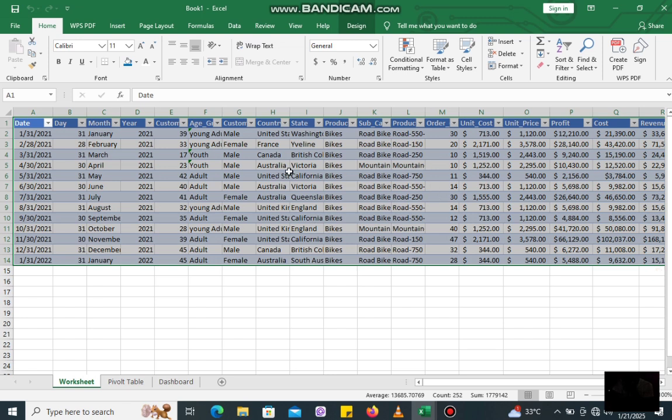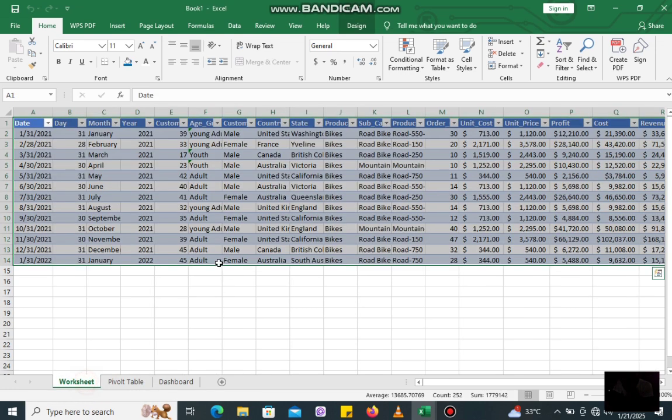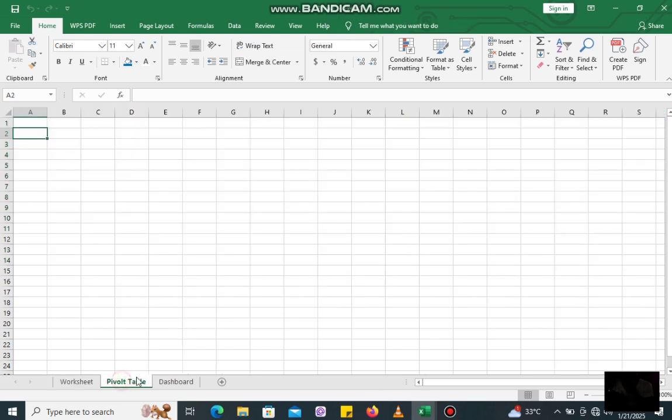Okay, the first thing we need to do is to create a pivot table where we will analyze our chart. This sheet here is where we are going to create the pivot table draft and the chart that will enable us in this journey. So from our worksheet here we get the data we need. Let's create the pivot table.